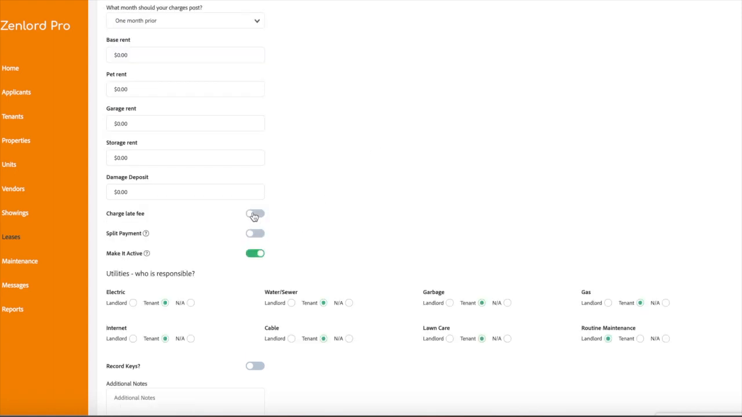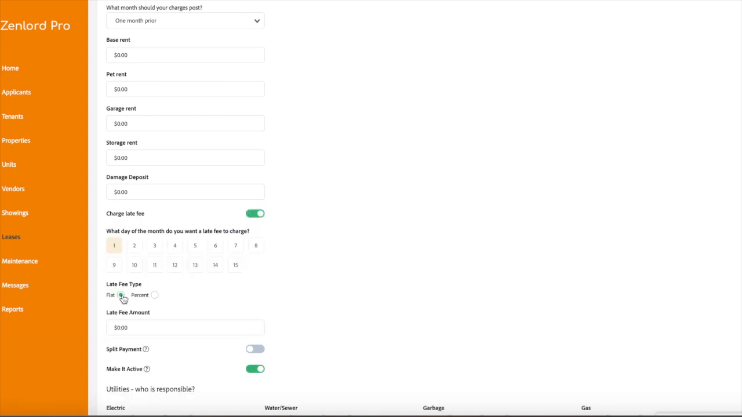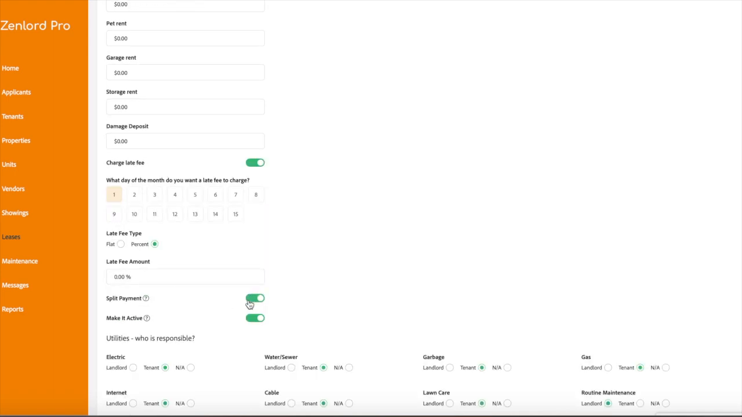Other great customizations include automatically being able to charge late fees, and you can do so by charging either a flat fee or a percentage of the rent amount. You are able to allow split payments for roommates, so if multiple people are on the same lease, they can each pay whatever amount they want towards that charge. Or if you only want a charge to be paid in full, you can turn that off.